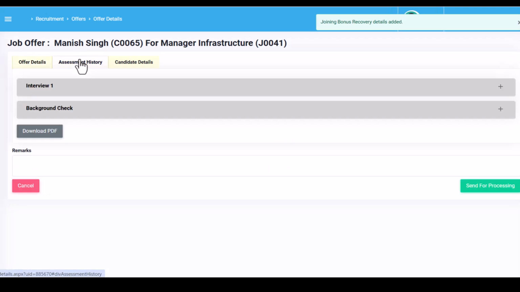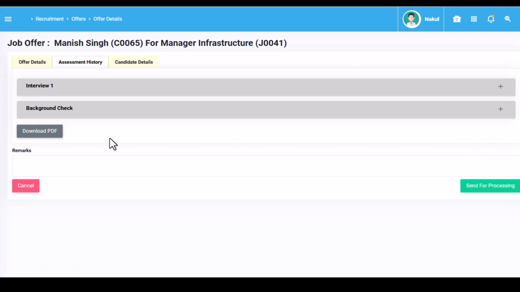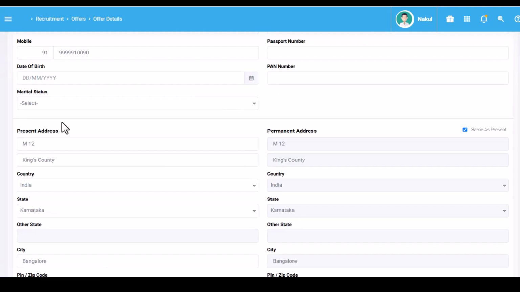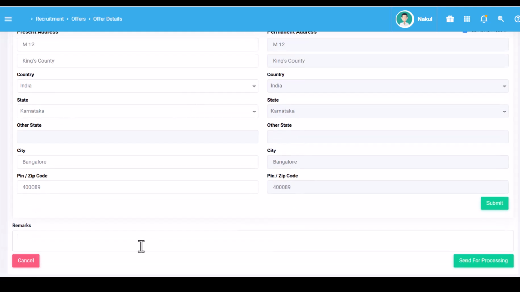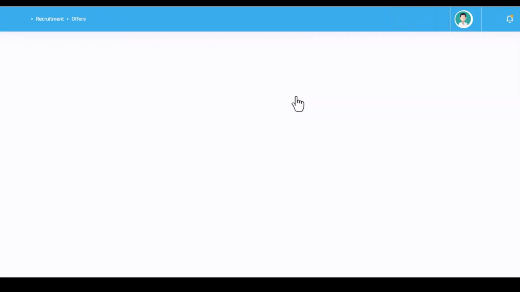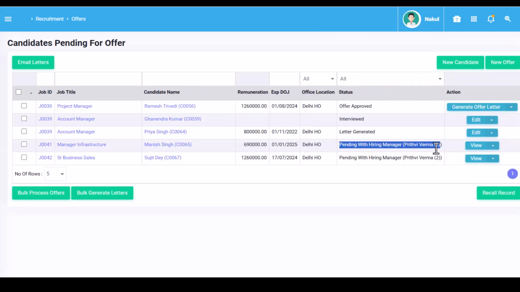You can also check the assessment history of the candidate, the background verification. You can also check the candidate record details. So the email ID is important because the offer will go to this email ID. Also ensure that the address is updated correctly because the address will be printed on the offer letter. If you have any remarks, you can add them here. With these details updated, you can submit the offer for processing. You get a warning since the CTC is more than the range in the job opening, but you can continue. The offer has now been processed, and as you can see, it is pending with the hiring manager.